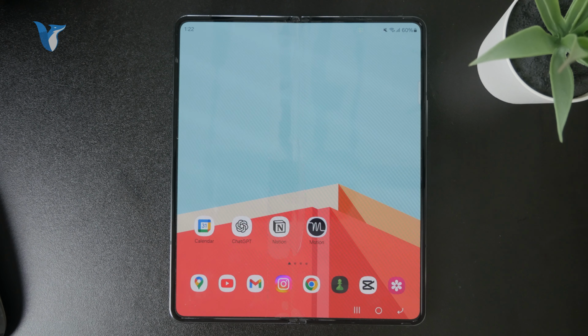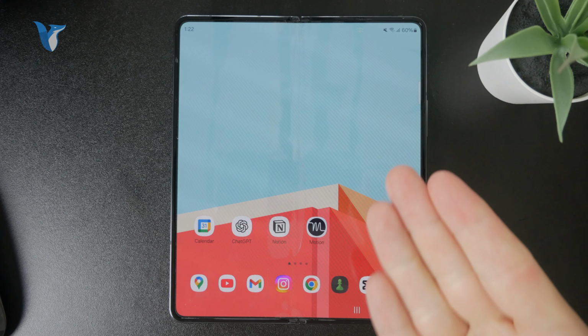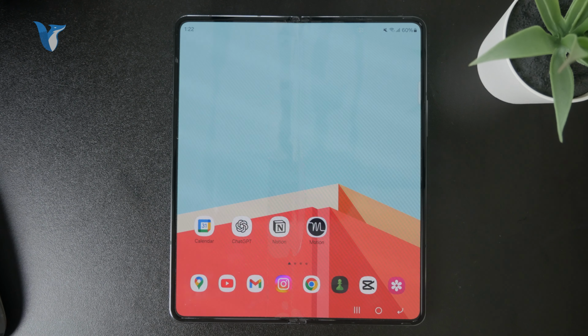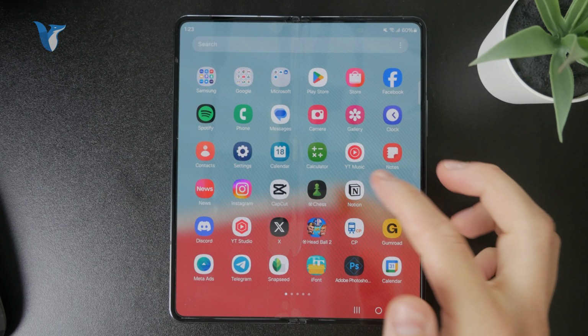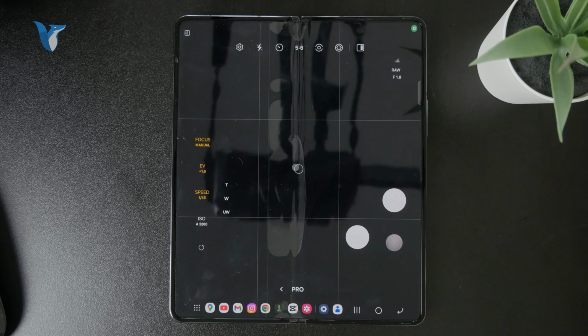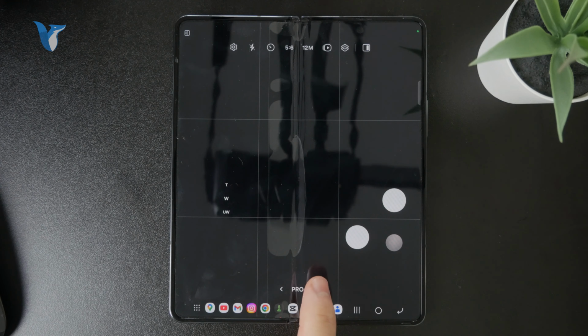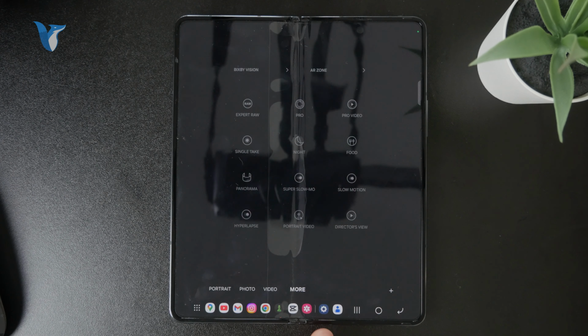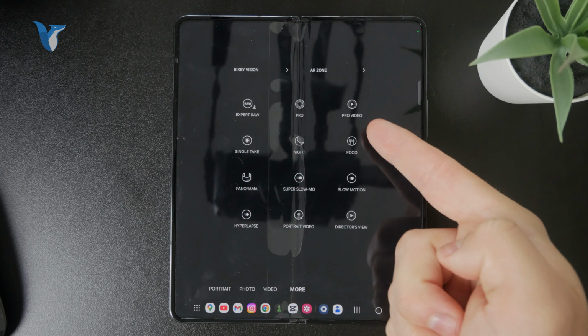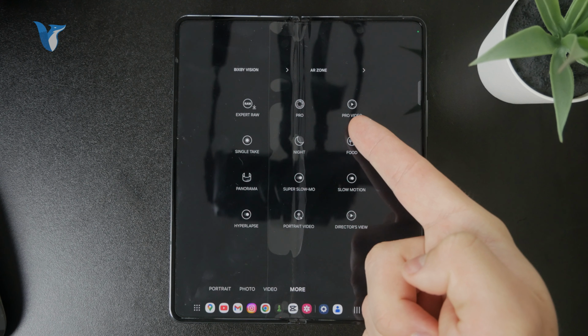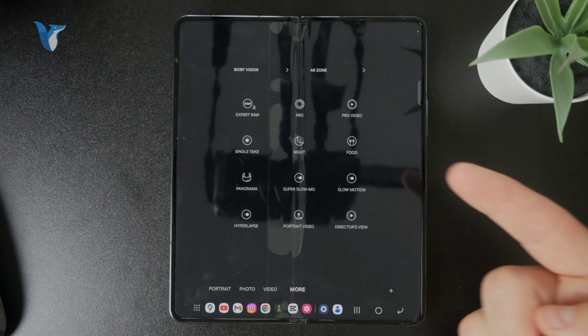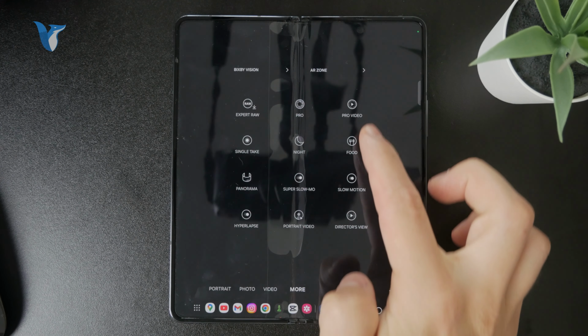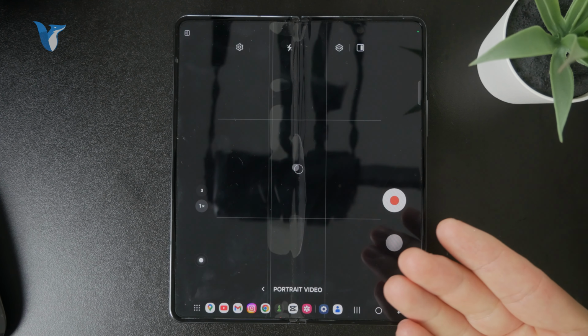So naturally, it comes down to the hardware and a specific camera lens you have on your phone, but you can open up your camera and at least explore the options. Because if I go to the regular video mode, it's all fine, but the background is not blurry. But if I go to the more section, you can see I have some professional modes. For example, I have the portrait video and pro video. So the portrait video is likely what you are going after. You're going to select it like that.